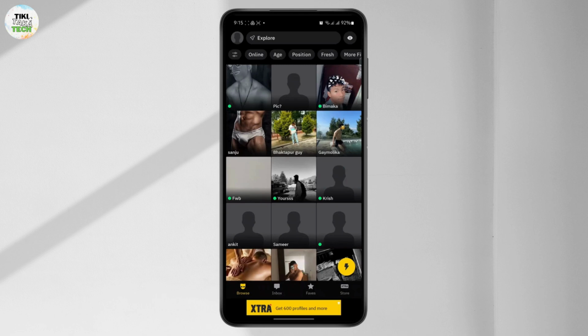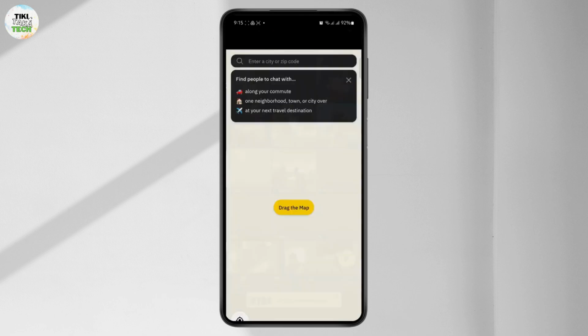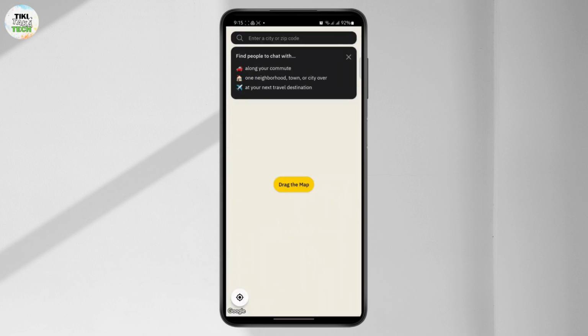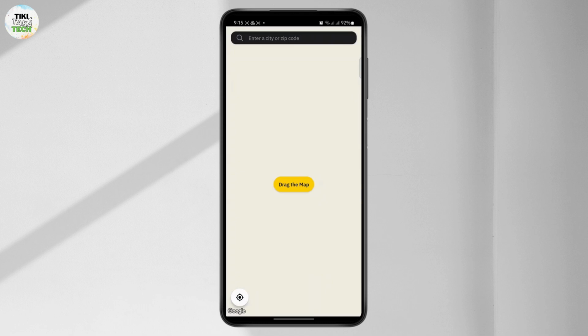So at the very top, you can see this explore option. And here you can see your drag map. It will take a while to load the map. So it's your Google Maps.